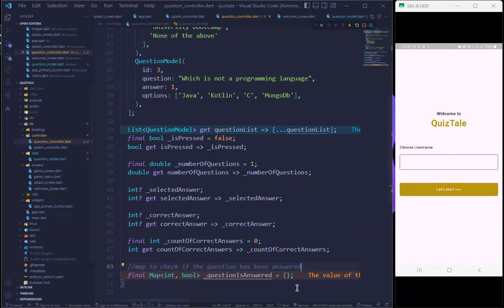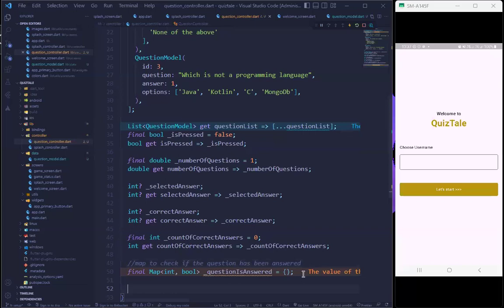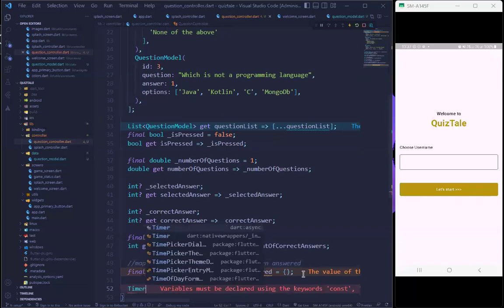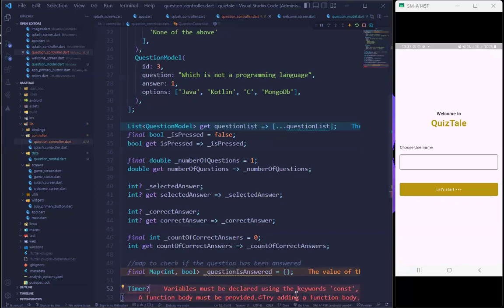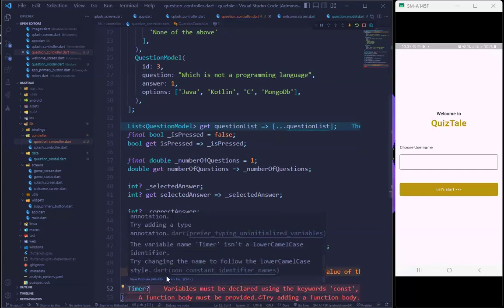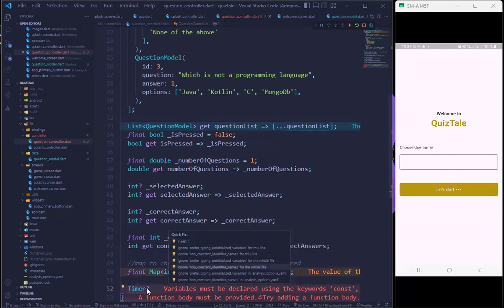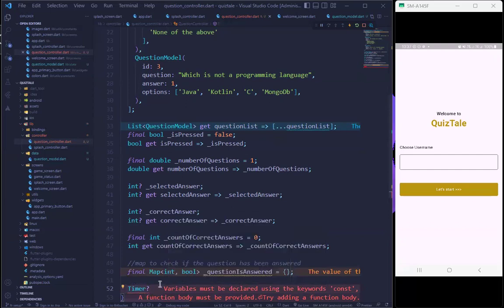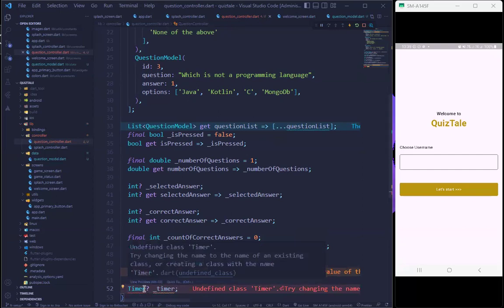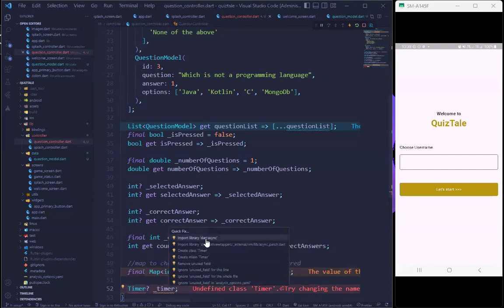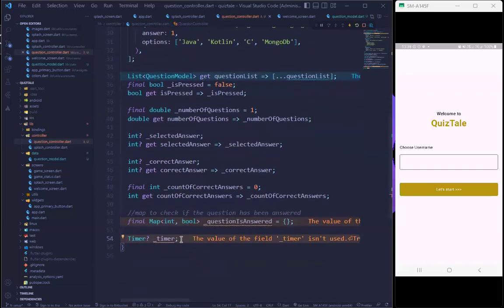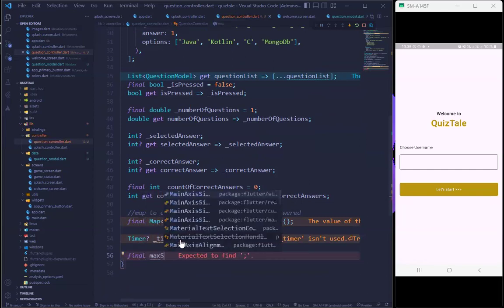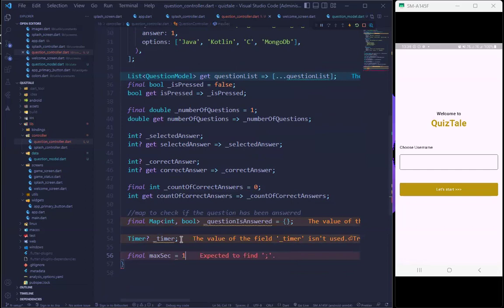Now this app actually uses a timer, right? So I'm going to set up a timer, just initialize it, or declare it rather. Okay. Copilot, don't need to import anything. Let me see. Yeah, I need to import something. Okay, so timer, let's do now the maximum seconds you should have to answer a question. Let's give it 15 or 10. Let's do 10.